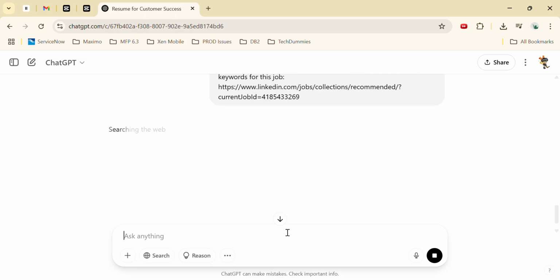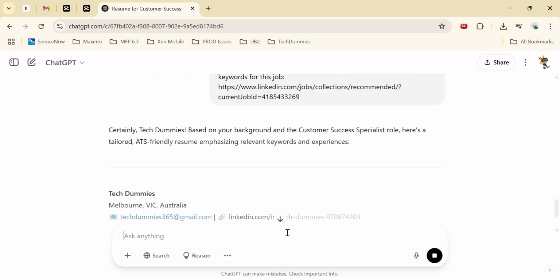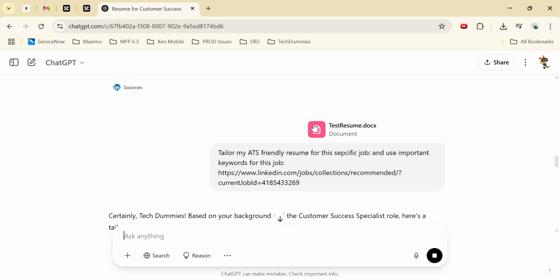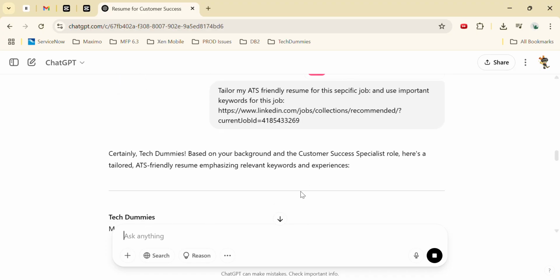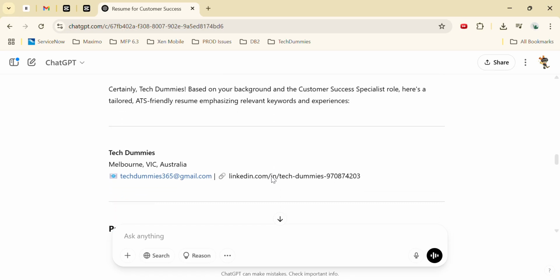So it will first extract details in my resume. Okay, it knows that my name is Tech Dummies because that's what I have used in the resume. That's my name. So first it extracts the details from there, and then it analyzes the job in that particular link. Then it combines them all together to prepare a beautiful resume for me.